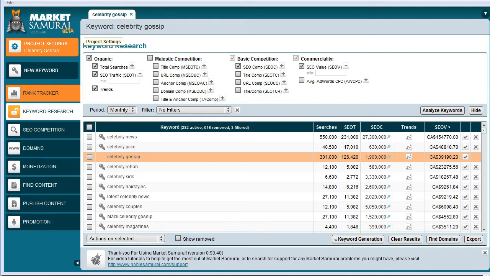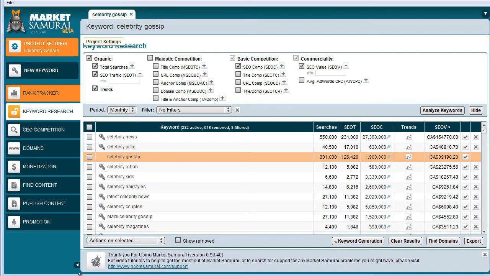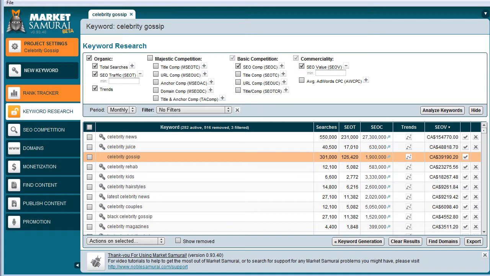We're going to use a really broad topic and a very popular one on the internet. And that one is celebrity gossip. I'm not into this myself, but it'll be a great example of how I use Market Samurai to get traffic quick. I've already pre-populated the data, but I'll run through exactly what I did for a quick 15-second refresher.